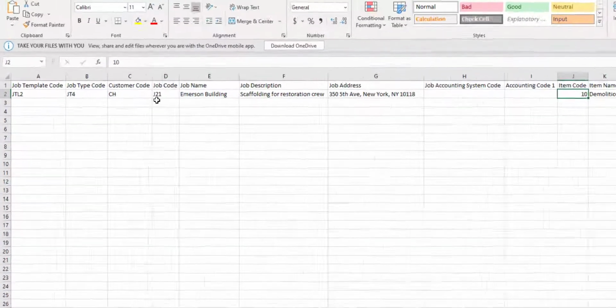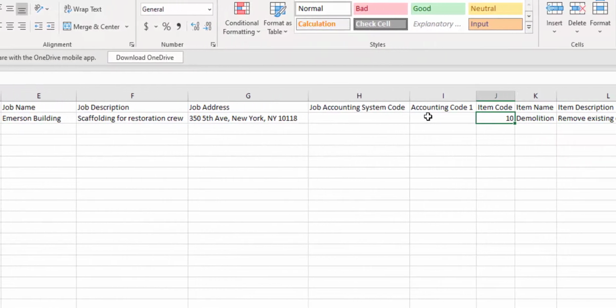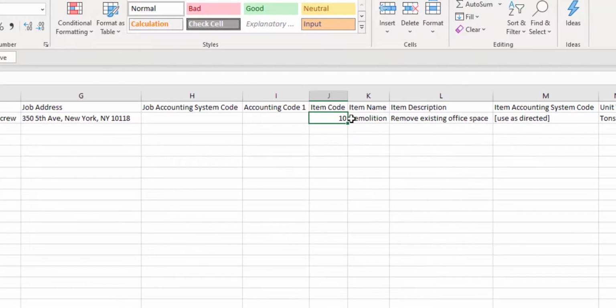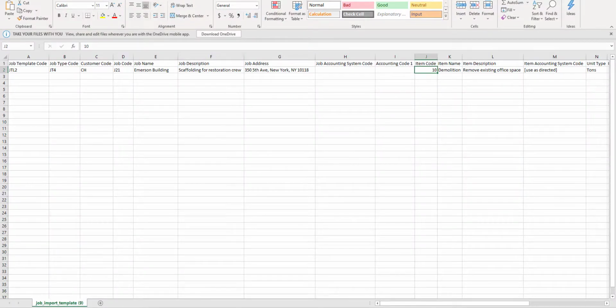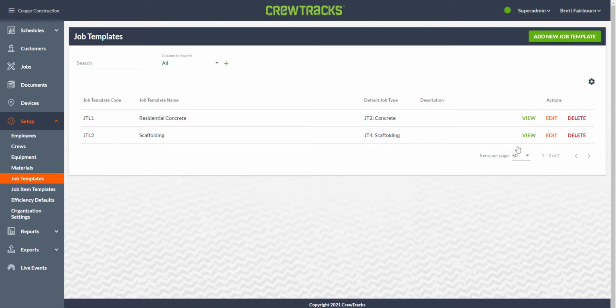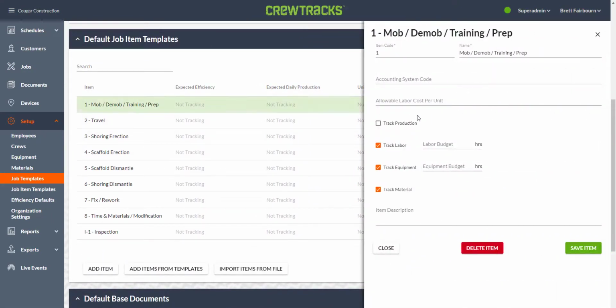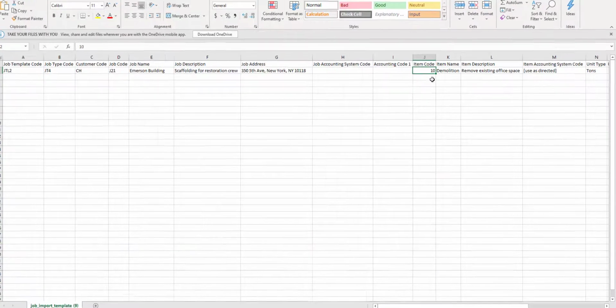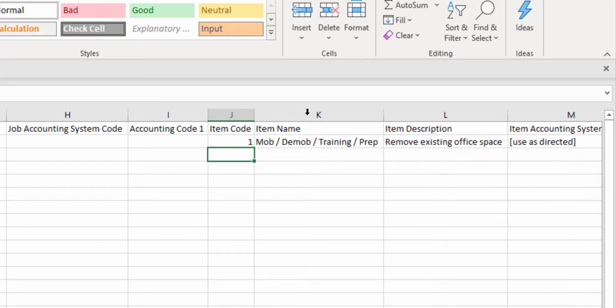Alright, I've saved you the time of watching me put in the job code, name, description, and address. I deleted these accounting codes. Now we're getting to the item code and item name, and I'm going to use one of the item codes and names from my job template. So let's go to our job templates, look at scaffolding, and our first one is mob, demob, training, and prep, mobilization, demobilization. So let's go back here. I'm going to put that name right here, and the item code was simply 1.